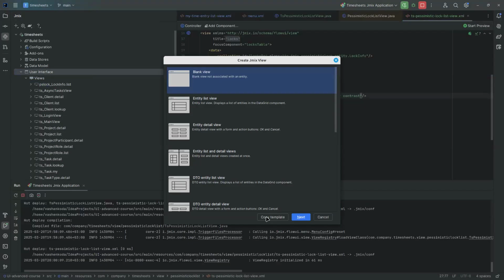We have a lot of the templates for different views, of course, for a blank view, entity list view, entity detail view, etc. Yeah, a lot of them. But we already had a situation where we created a simple filter for an entity with a single field, or a couple of simple property filters.